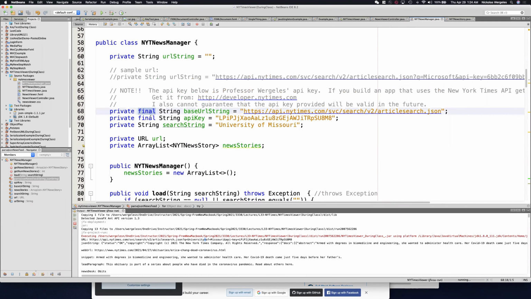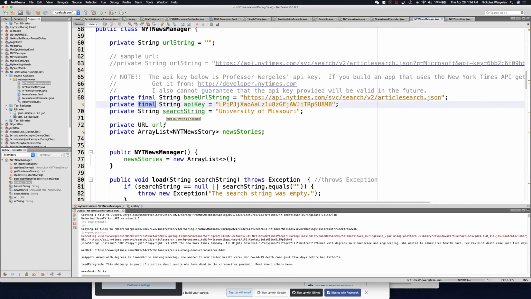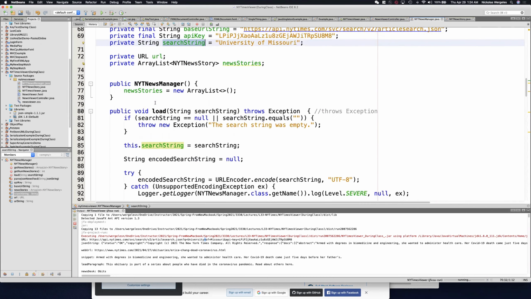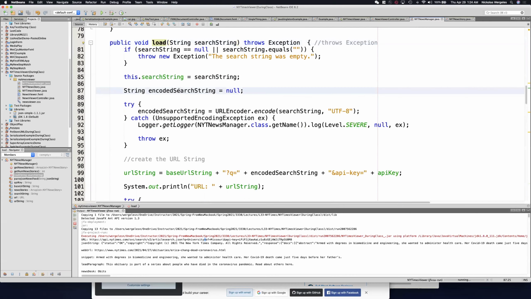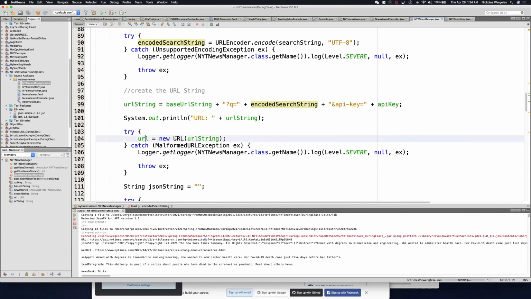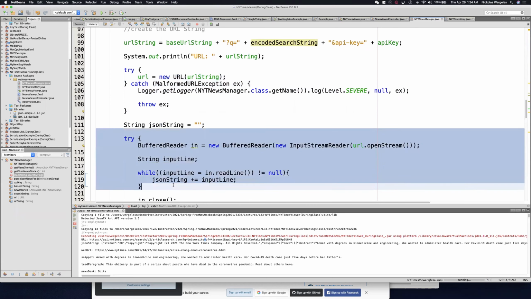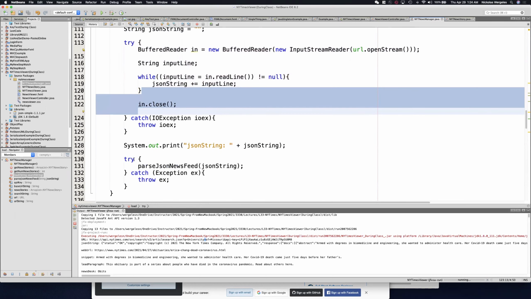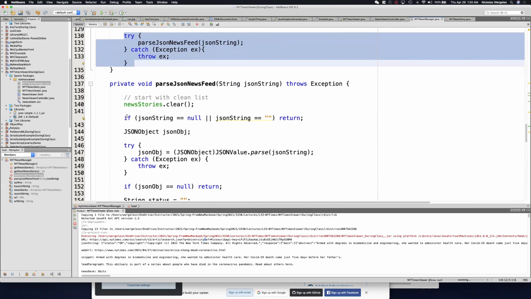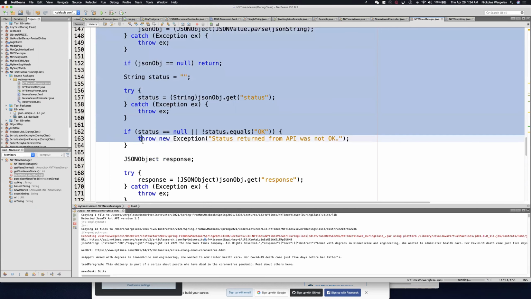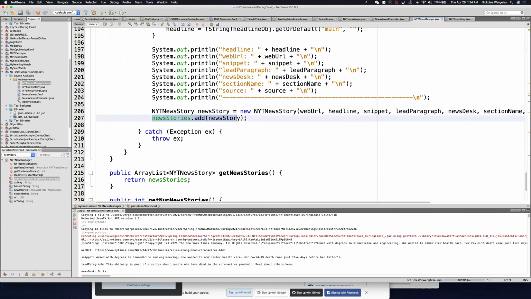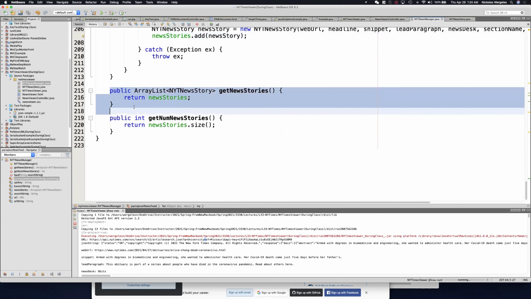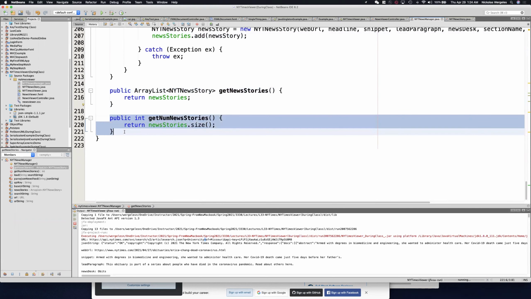You'll see the base URL is final. Also, the API key is final. And it has a default search string. You'll see I create the array list once the class is initialized in the constructor. I have a load method which encodes the URL search string. It actually loads the URL and grabs the JSON string. Once I have the JSON string, I parse it. When I parse it, I parse all the JSON object data as well as all the documents and put it into an array list. And I have a few more methods to get the array list and to get the number of stories.